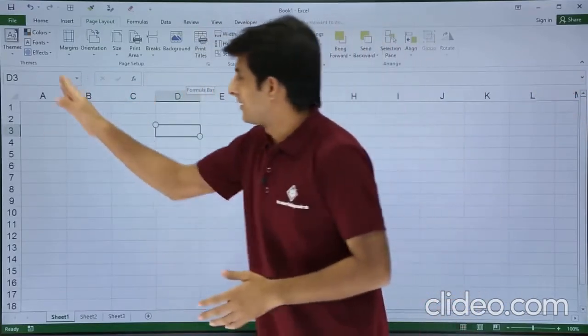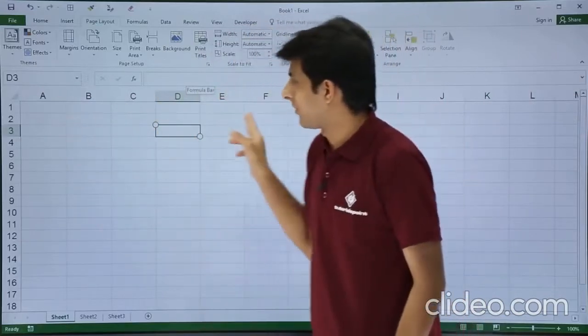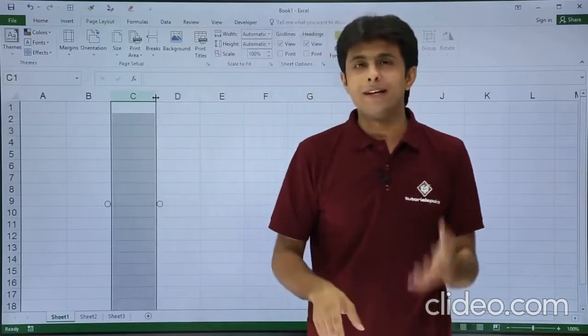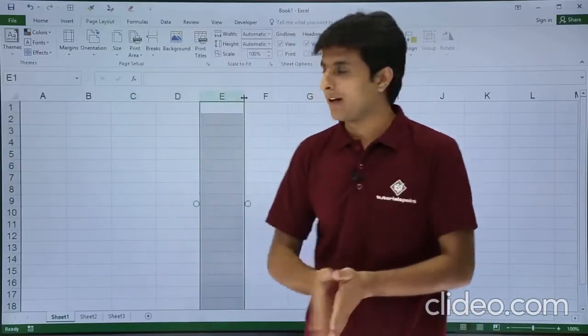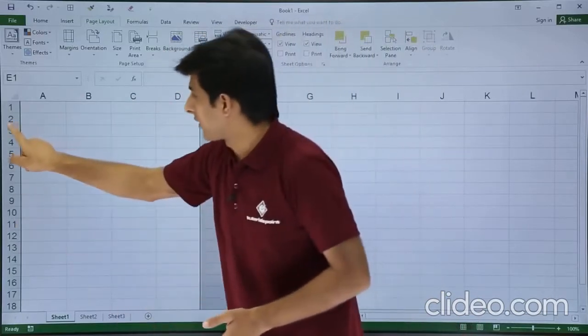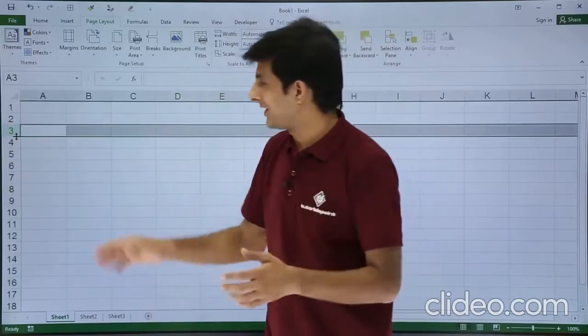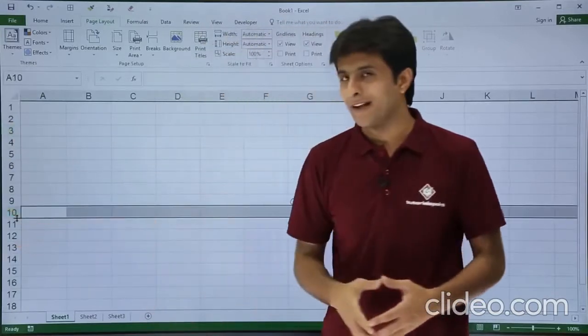Other things you see are A, B, C, D, E, F, G. These are the column headings. If you click on any one column heading, the entire column gets selected. On the left hand side, these are the rows 1, 2, 3, 4, 5. If you click on any one row heading, if you click on 3, the entire row gets selected. Similarly, if you click on 10, the entire row gets selected here.